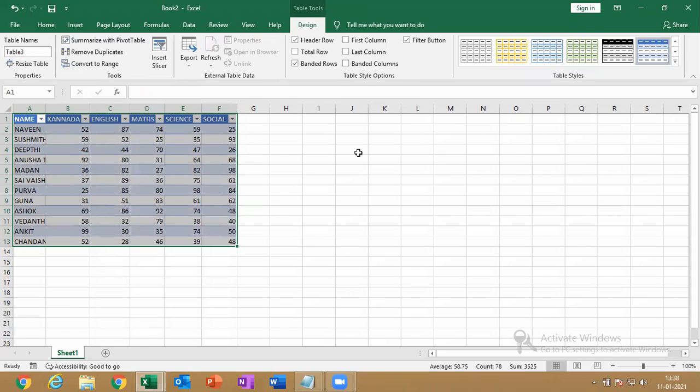So once you click on OK, automatically you are getting the table tools here. Table tools design tab. So here, first thing, the table name, you can change. Space is not allowed for the table name. You can give underscore.